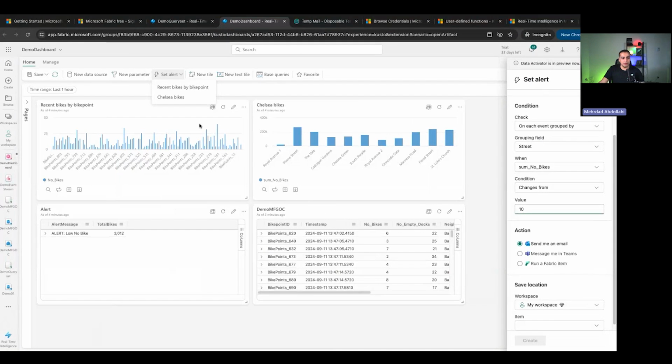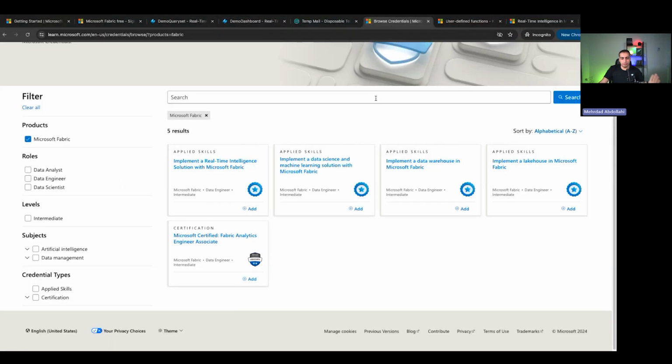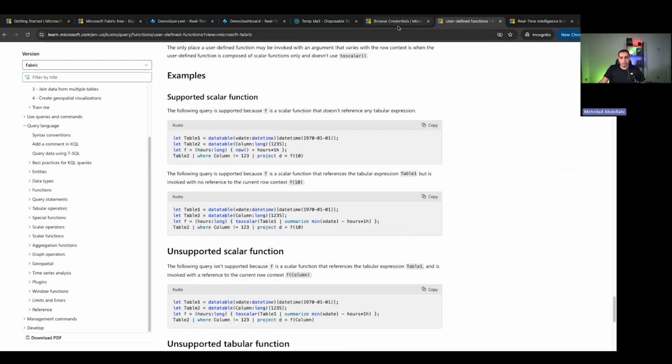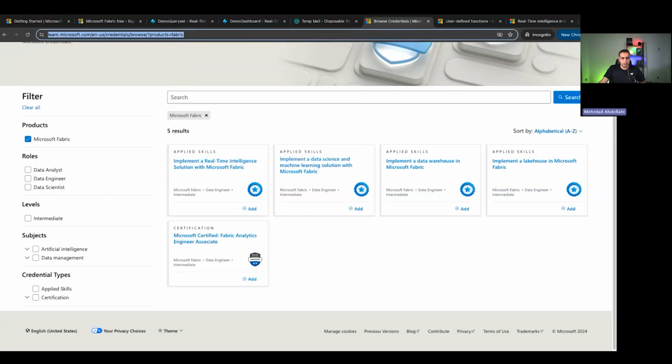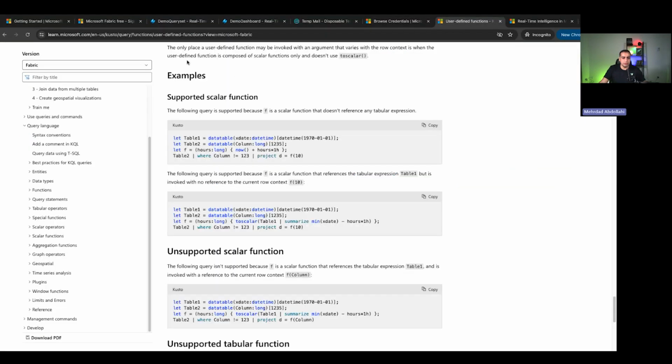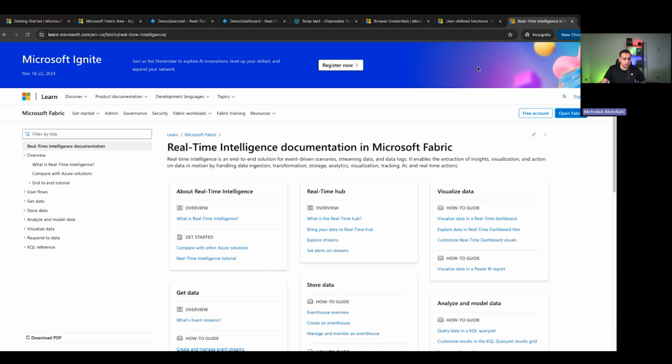Before jumping to my slide and wrapping up the session, I would like to show you some learning resources. One of them is the applied skills in Microsoft Learn, where we have an implementation of a real-time intelligence solution with Microsoft Fabric, which is a fantastic one that you can work on and learn more. And of course, let me copy them in the chat. And also there is the documentation for KQL and your cheat sheet. You can find it from here as well. And the whole real-time intelligence documentation.